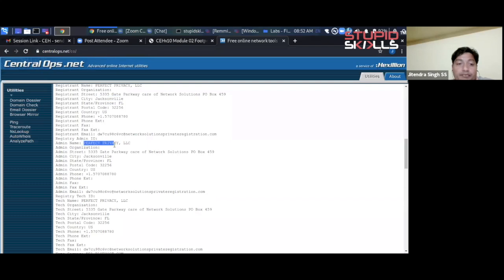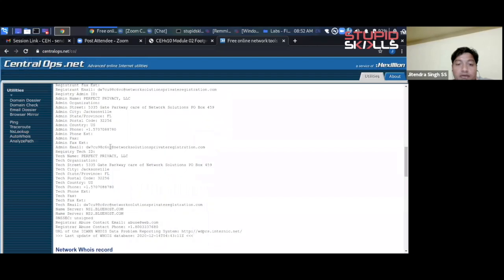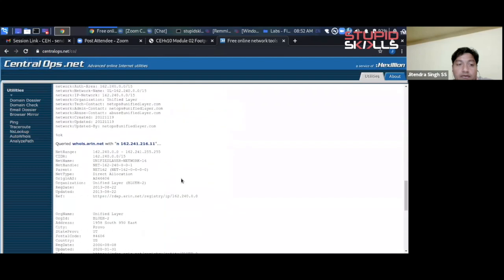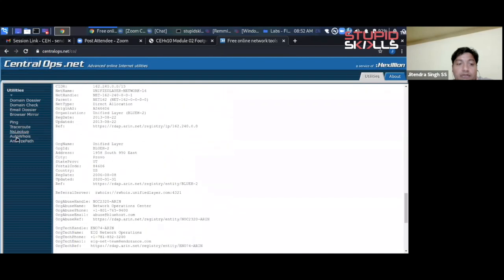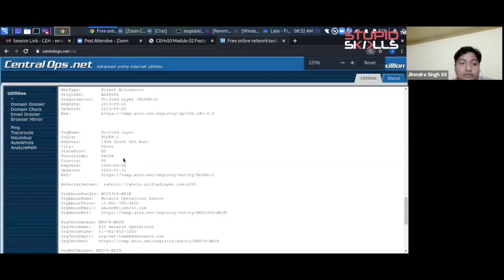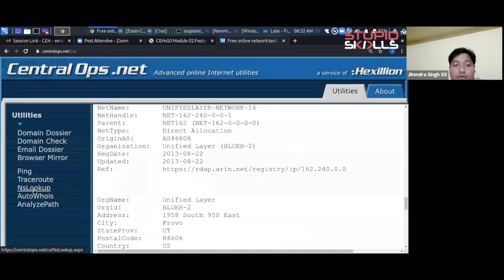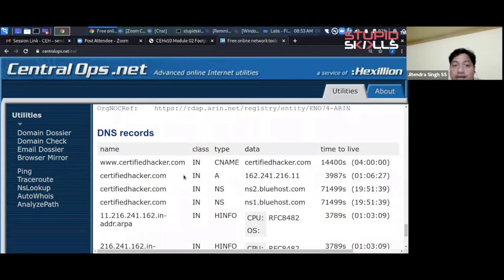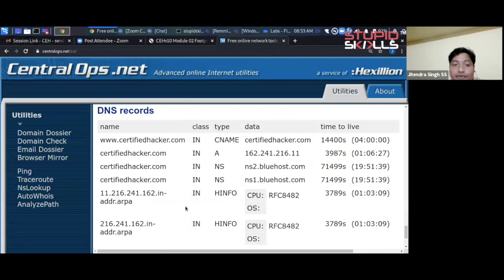Then their admin name, even a phone number. I don't know whether it's a valid email or not, but some kind of an email is also available. And there are some other utilities, such as doing an NS lookup or doing a trace route or even doing a ping. So in your free time, you can have a look at this. It has detailed information, and some of the DNS records have also been fetched for you.